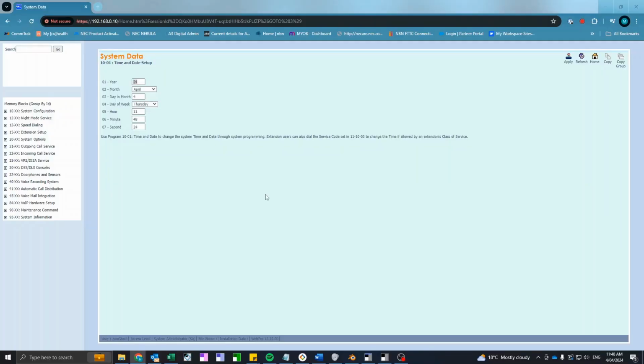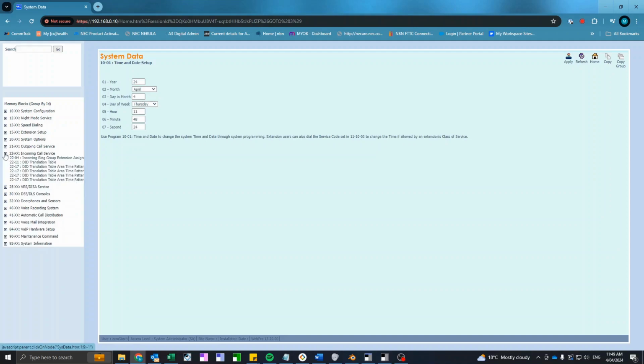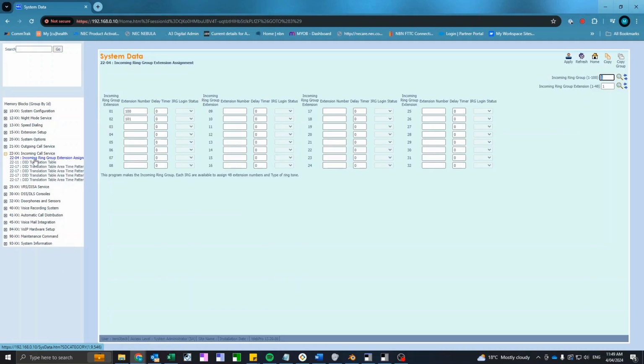Today, we embark on a tutorial guiding you through the intricate process of updating memory block 2204. Dedicated to managing the incoming ring group within the NEC phone system. Firstly, let's navigate together to memory block 2204. This will grant us access to the incoming ring group page, the control center for directing incoming calls to specific extensions.